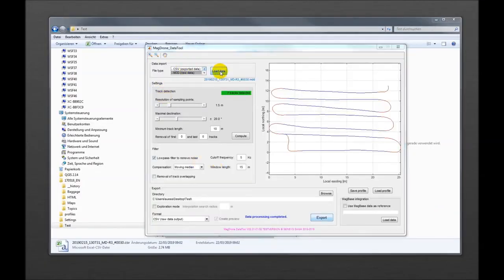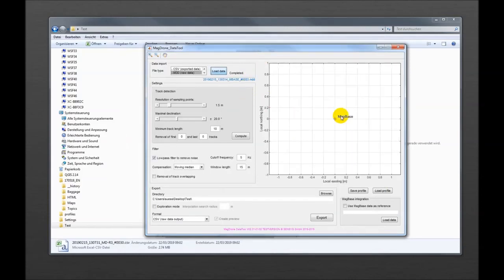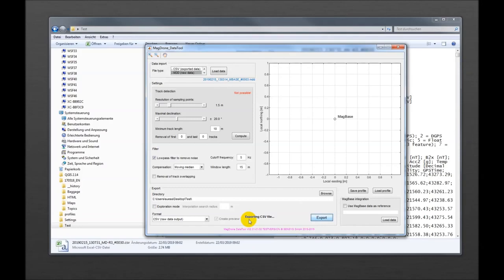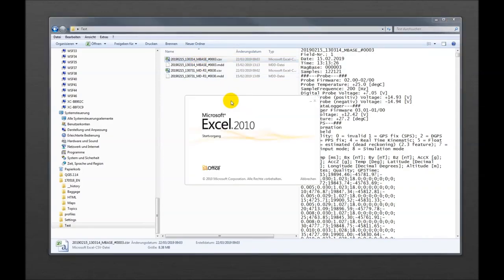So let us also have a look at MagBase data. When we load MagBase data, it doesn't show any track because MagBase should stand still. Computing makes no sense because there's no track detection needed. And if we export that into a raw data output again, then we get a second CSV file. That's just for reference, so that you see what is in the raw data for the MagBase.